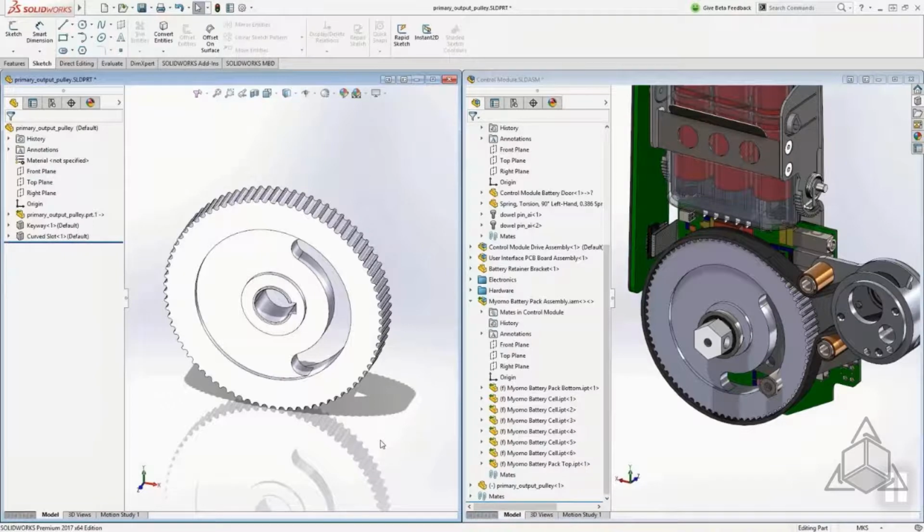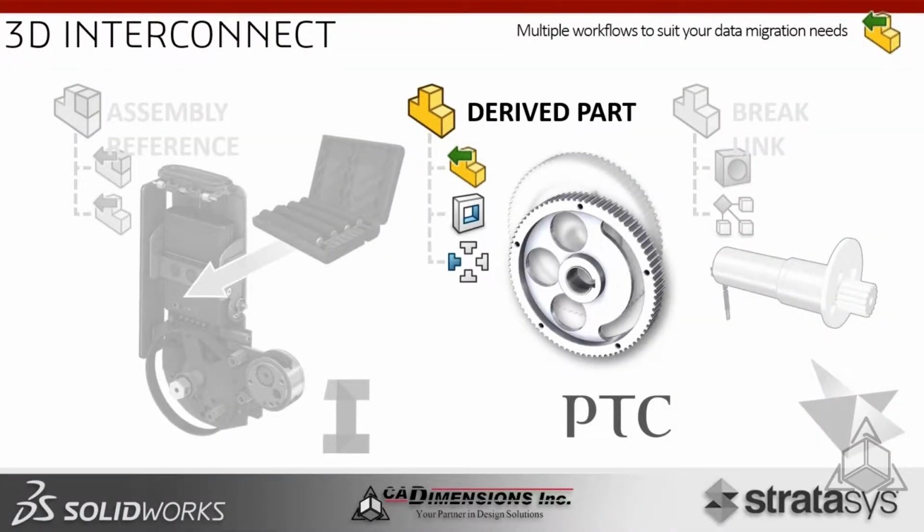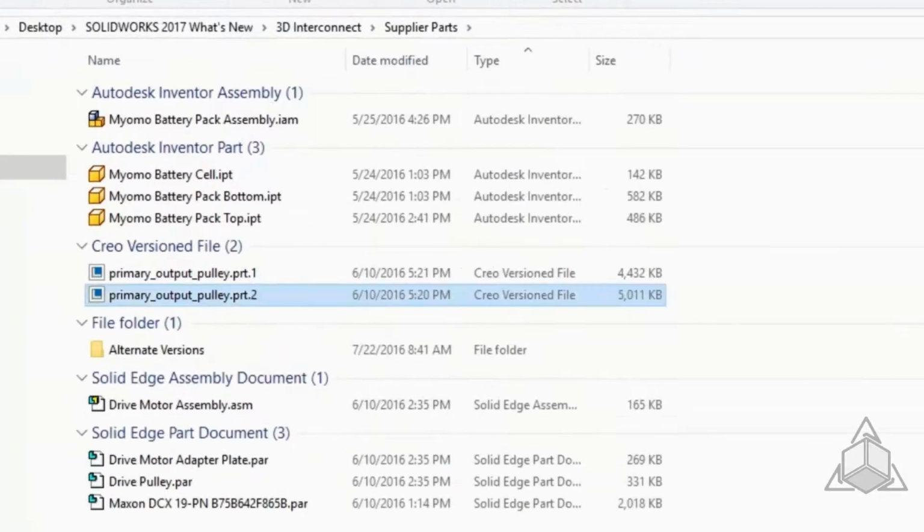Well, you just put time into your engineering, putting the slot in there, putting the keyway in there, mating it in position. The last thing you want to do is download a new file and have it mess up everything you've done. Well, you have no choice in today's workflow without Interconnect. What we're going to do with Interconnect is give you a methodology to do that.